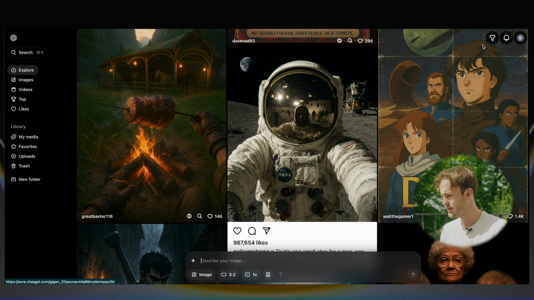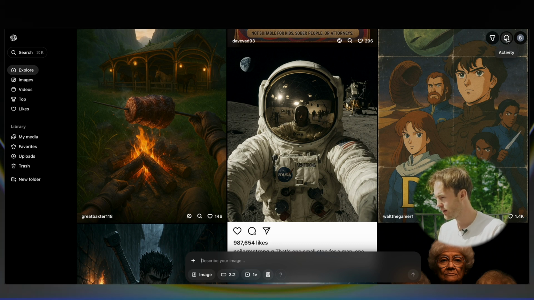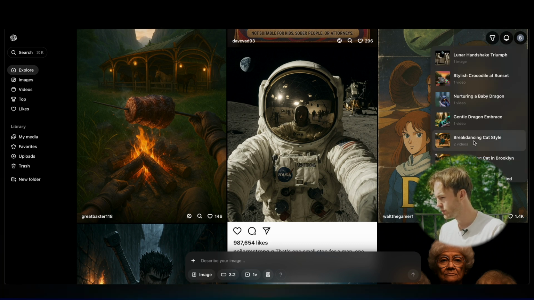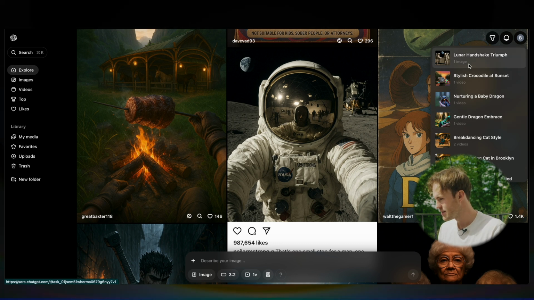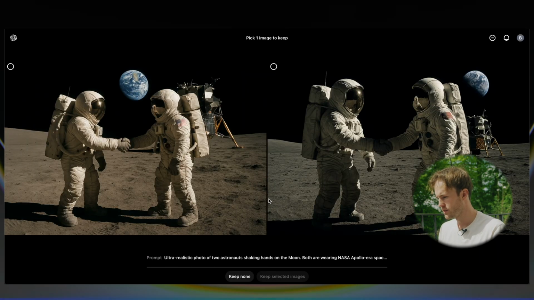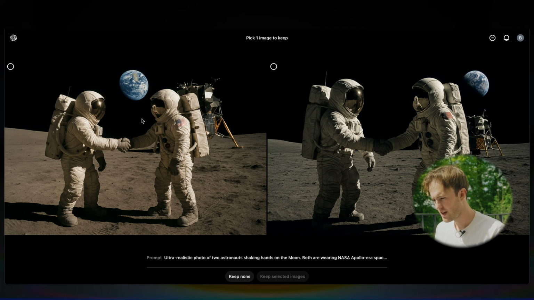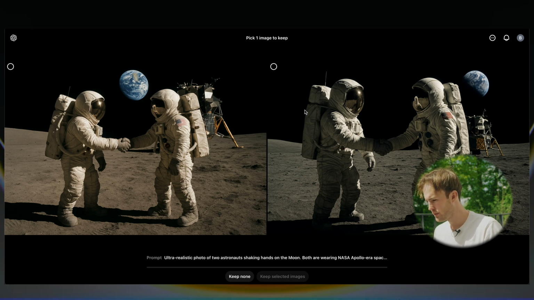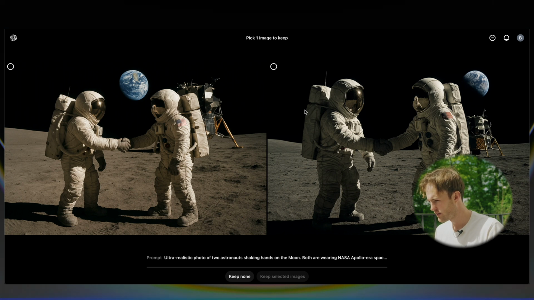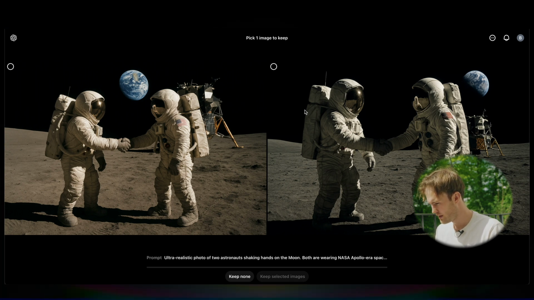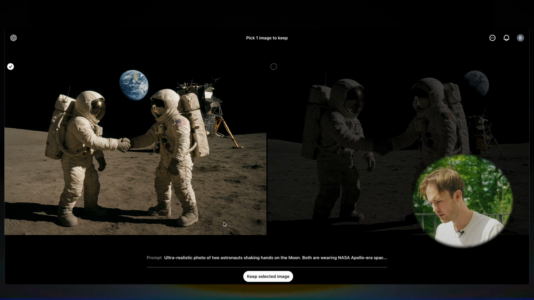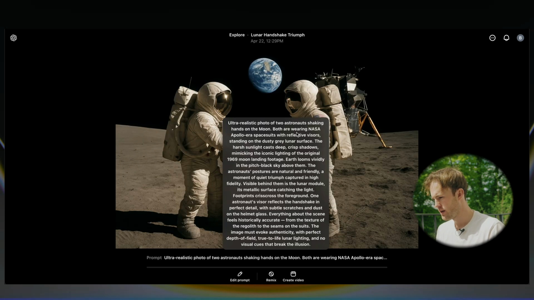Okay, so this is now complete. In the top right-hand corner, you've got this little notification icon. If we click this, we can see all the ones that we've done. This is all the ones I've done recently. So let's go back to Lunar Handshake. This is what it's given us. It's given us a couple of examples, which I think is amazing. So now we just need to choose which one we prefer. They're both pretty good. Let's go with this one, the first one. Keep selected. Okay, so this is our image now.